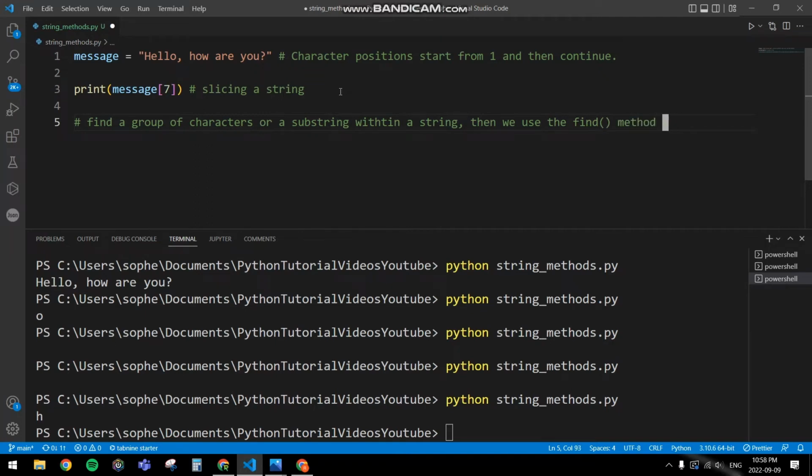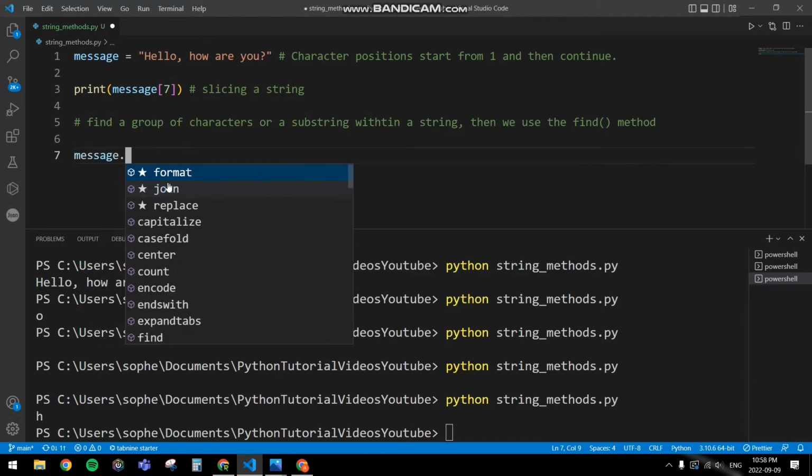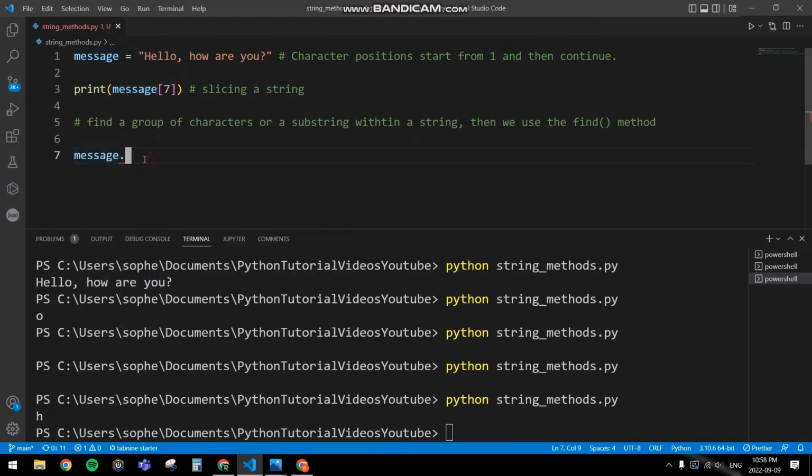Just like a function like print, methods like find can only be applied to certain objects. For example, since message is a string, it can say dot and then find. A method is when you say dot after the name of an object, in this case the variable message, and then the name of the method that you want to call. All strings have a method called find. So we want to find something specifically from this string, and we're going to call its find method.